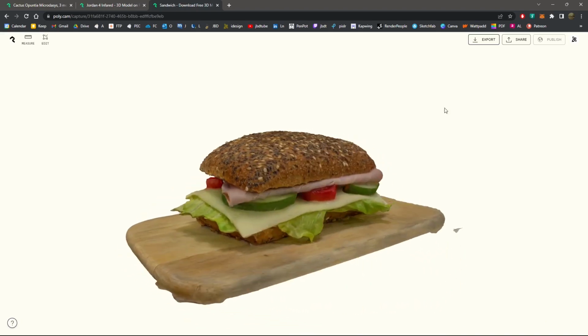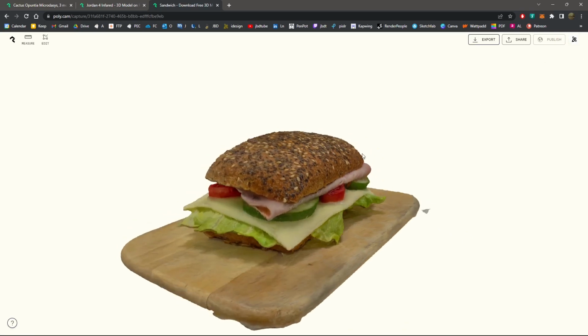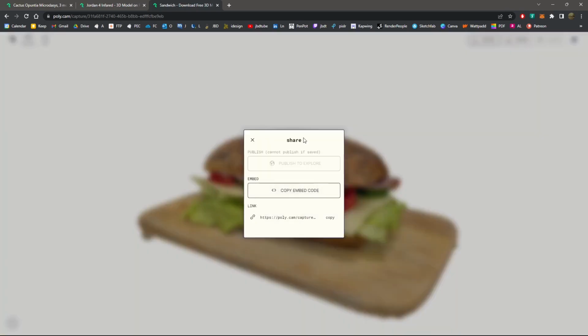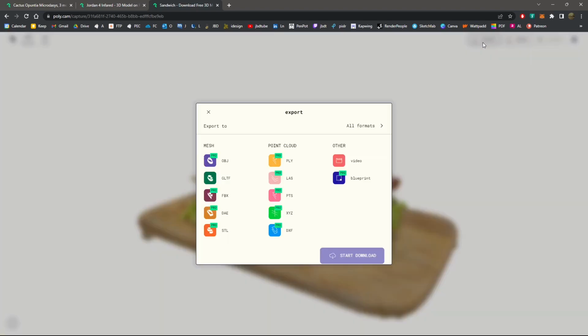Now, when you're ready, you can go to the top right part. You can find all your profile information and all your personal data. You can share this with other people, and you can download it. You can export it from the website to your computer.